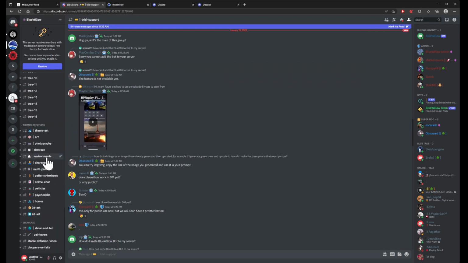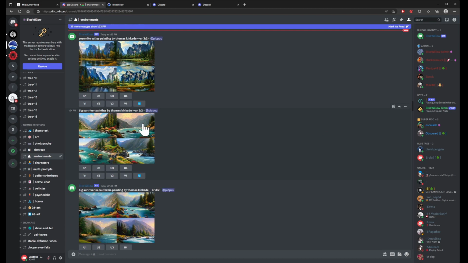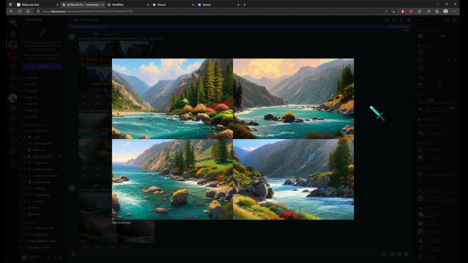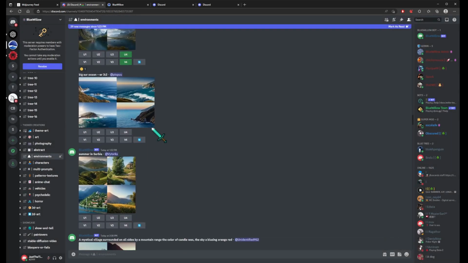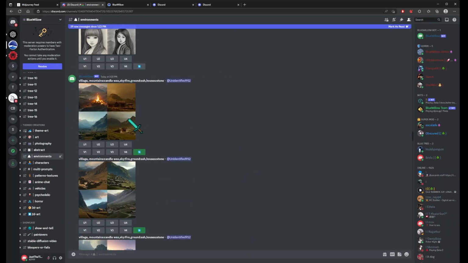So let's see here. Let's look at environments first. These are pretty nice actually. So look at this one. It's like a painting. Beautiful. So these people have figured out how to use this tool. And I gotta admit, I can't create stuff like this yet.